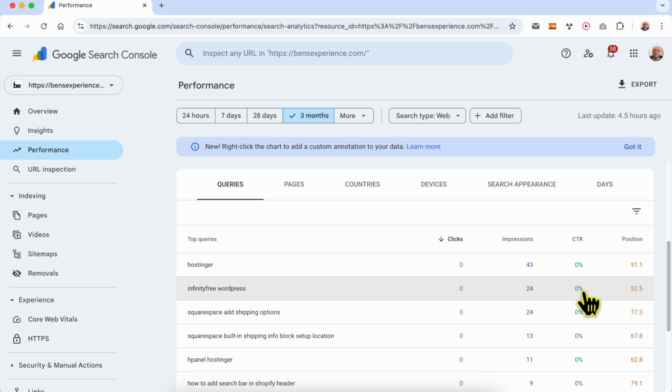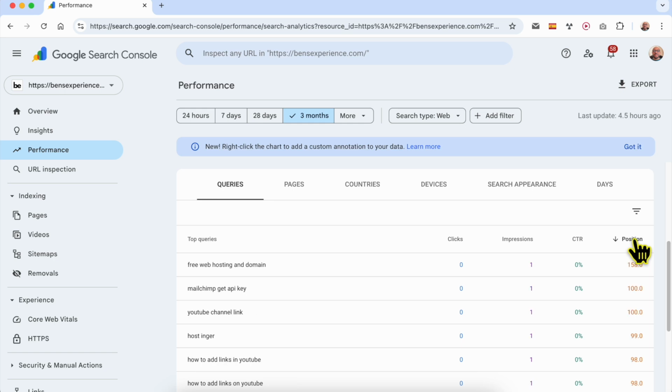Here, for SEO, from my experience, if you are new to SEO optimization, I recommend you first click on position to sort it, to get the easy-to-rank-for keywords. For example, in my case, this keyword called YouTube channel login, my website is ranked at position 5.